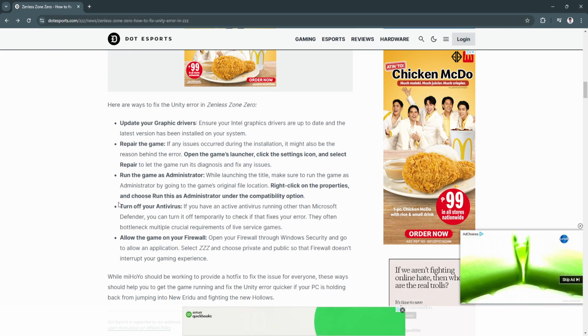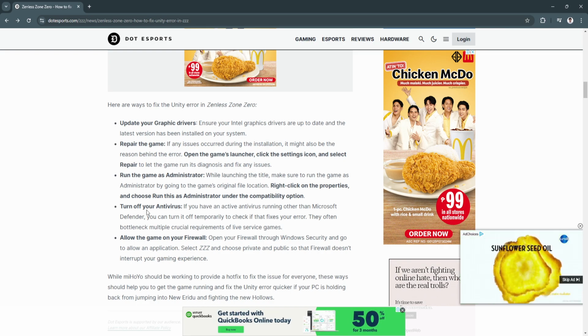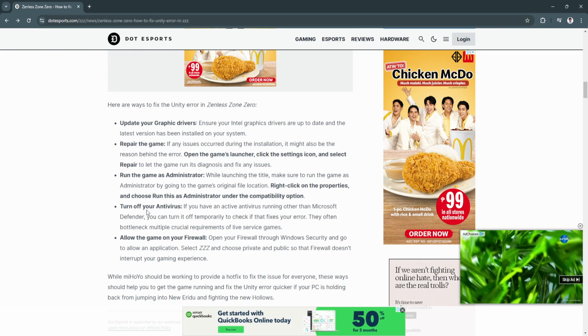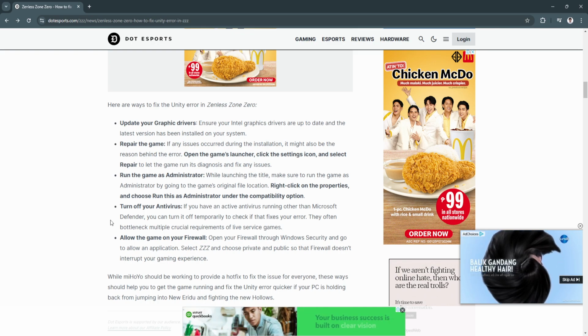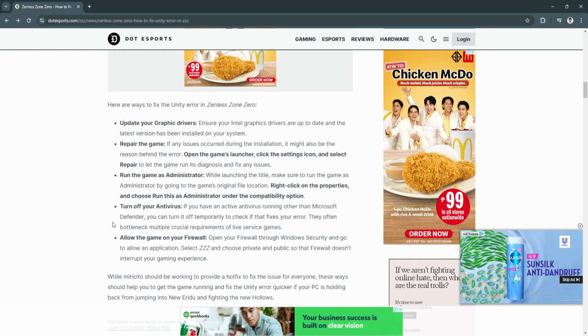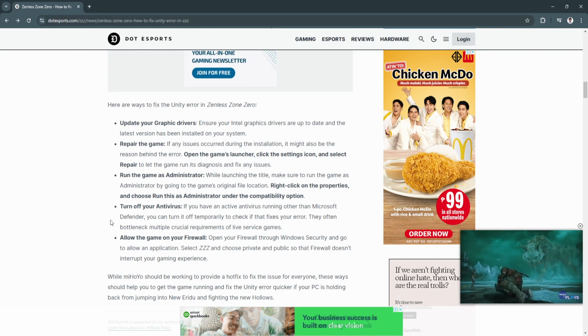Next is you want to turn off your antivirus. So if you have an active antivirus running other than Microsoft Defender, you can turn it off temporarily to check if that fixes your error. So they often bottleneck multiple crucial requirements of live service games.